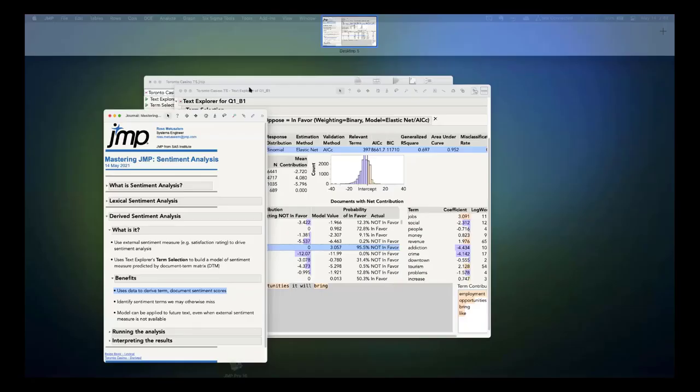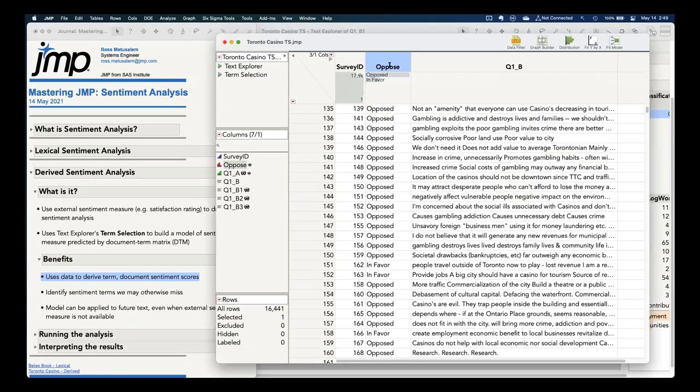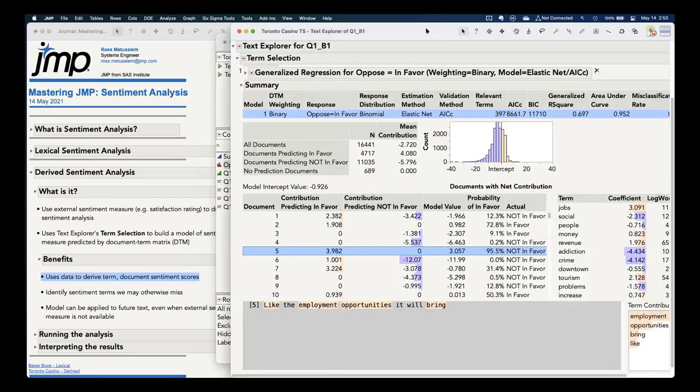So if you remember, if I pull our data back here, we're basing this on whether somebody's in favor or opposed to the casino, which is a binary measure, but we know some people are more or less opposed, and we might be able to pick that up in a more granular way by using a model to assign, in this case, a continuous sentiment score.